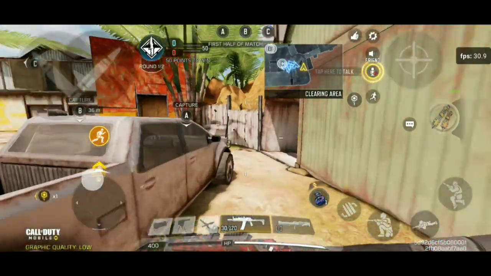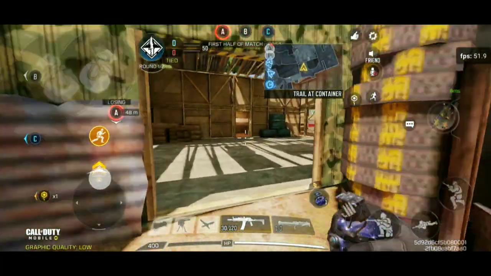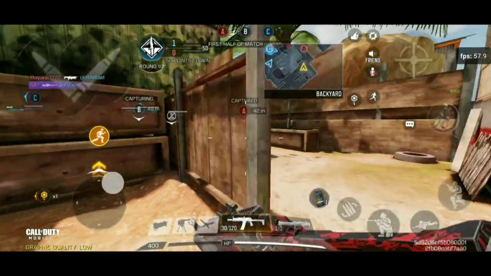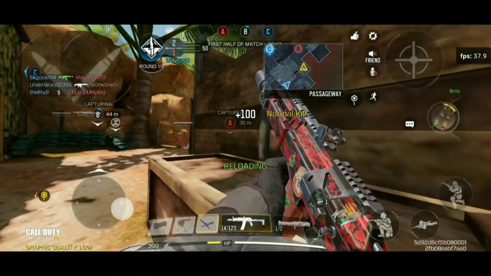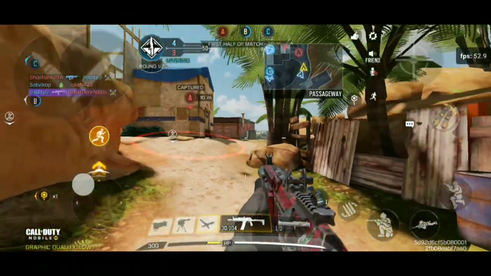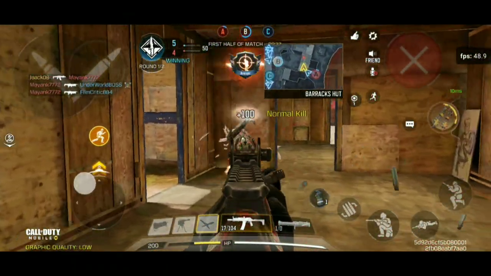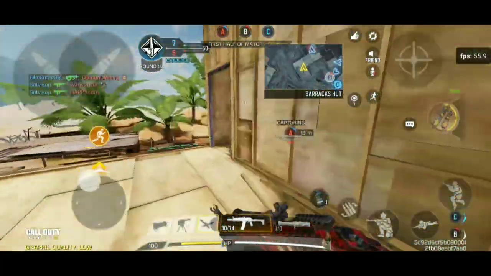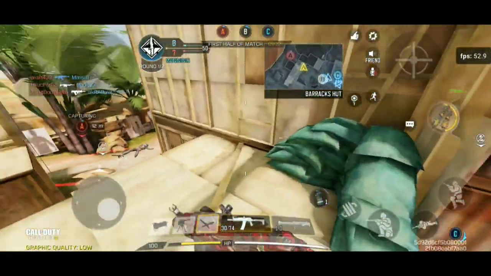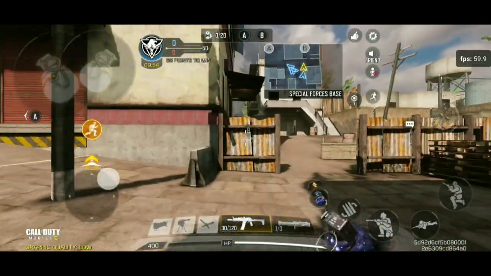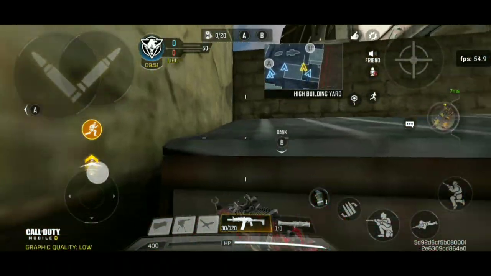Capture the objectives. Capturing C. We captured Charlie. Enemy taking A. Enemy has Alpha. Capturing Bravo. Enemy contact. Capturing Alpha. Target down. Enemy taking Bravo. Enemy contact.